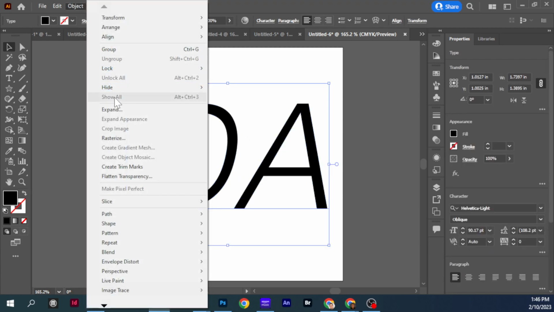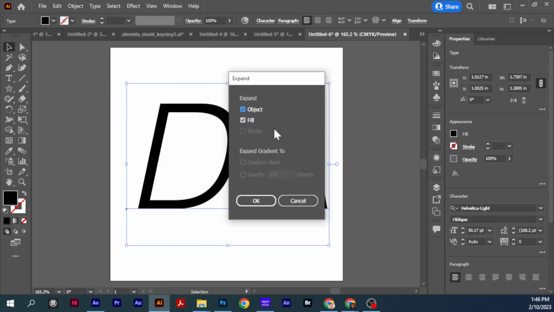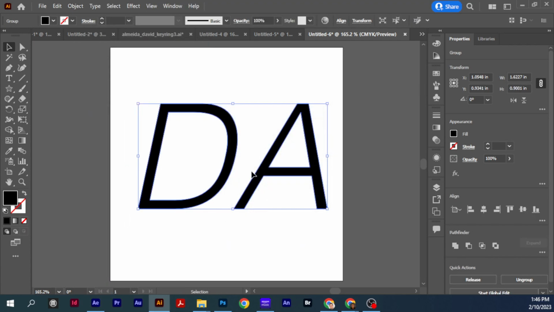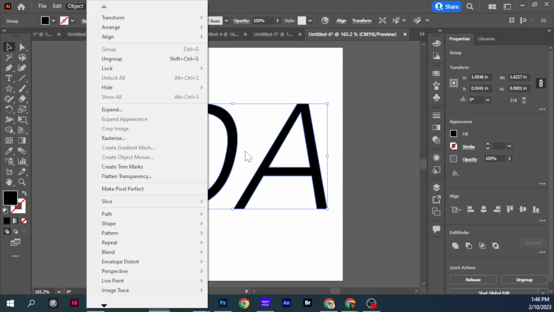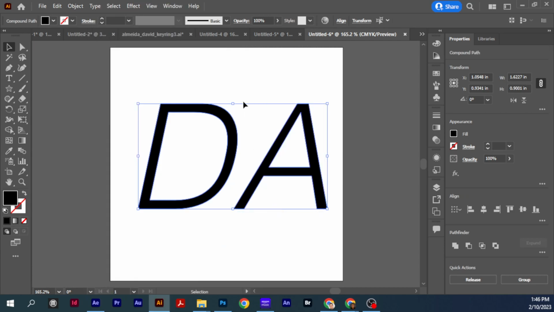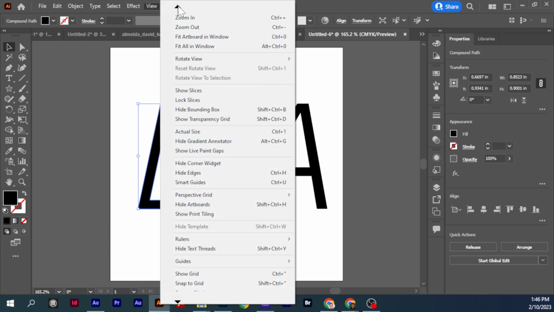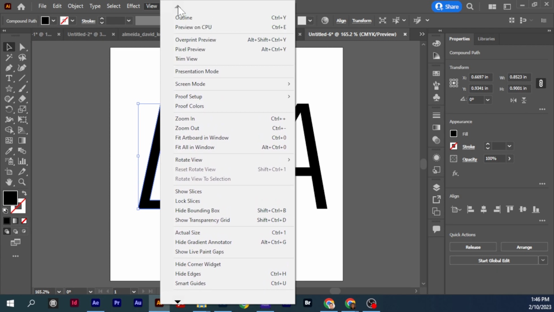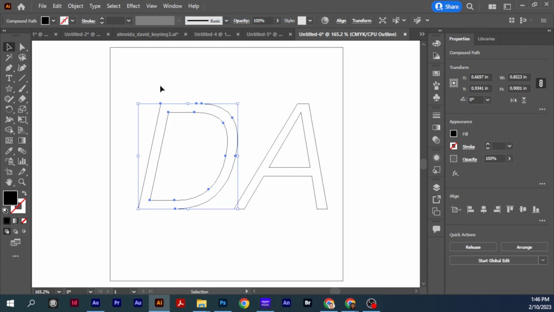If you go to Object and Expand, it does the same thing, just that you have an extra dialog box. Object, Ungroup, or you can right click and say Ungroup as well. Click on Nothingness, select the object. Now, it's a vector. You know you did well when you go to View and you go to the top here and say Outline, and you'll see that there's vector points connected to your object.